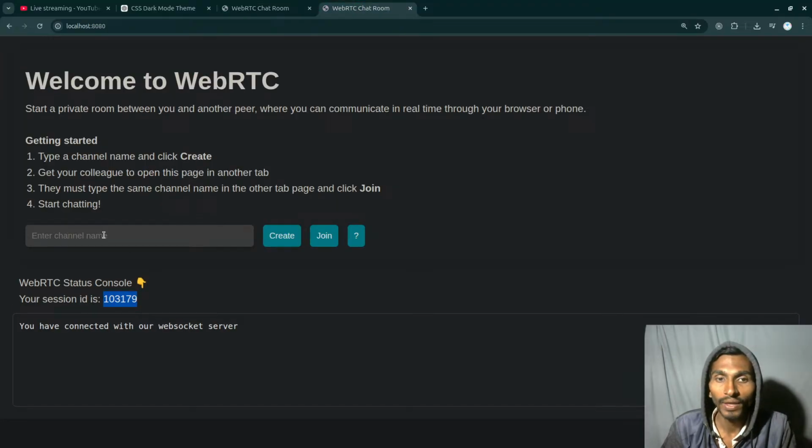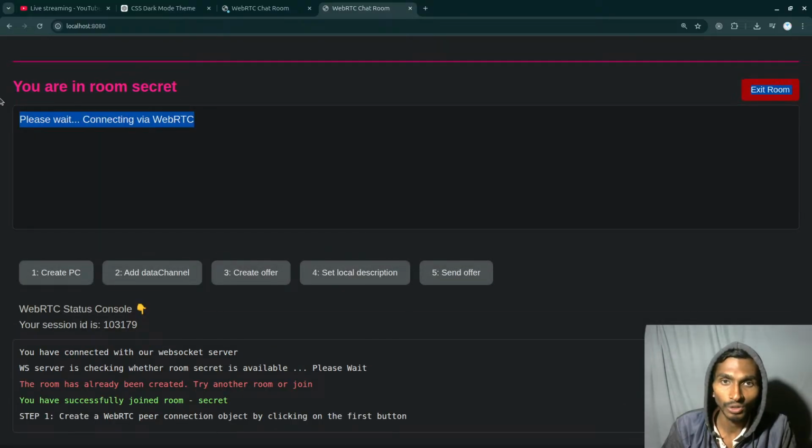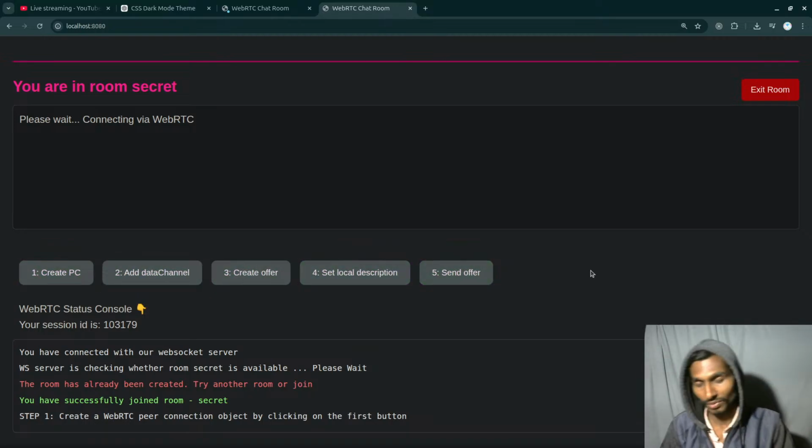So let's go here. Now the room is already created. So even if I join the room, I'm just getting that the room has already been created. We have already discussed all these things. And right now I can simply join the room. So if I click on join, okay, I have joined the room as well. Once you join the room, you are getting options over here. You can create the peer connection, add the data channel, create the offer, set local description and all. You are getting many things.